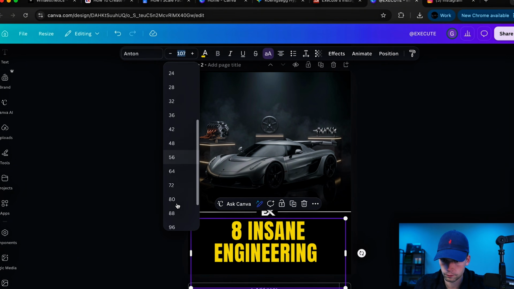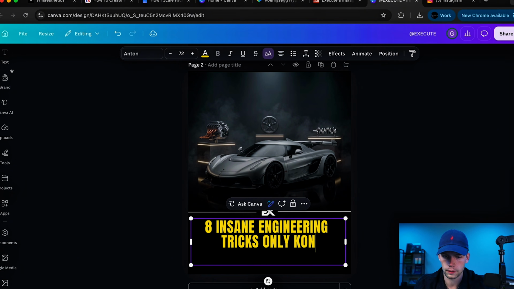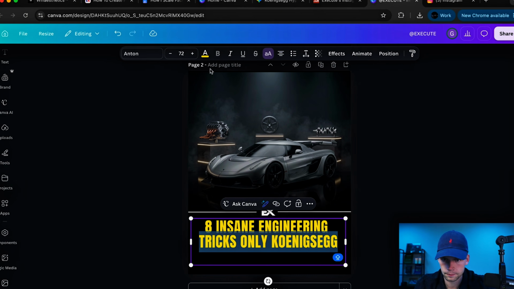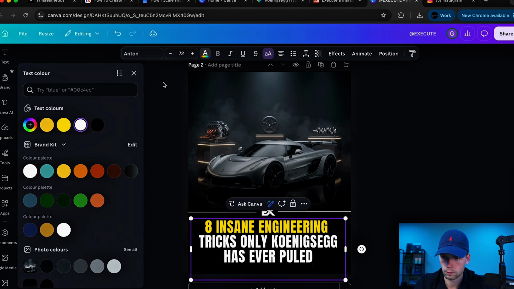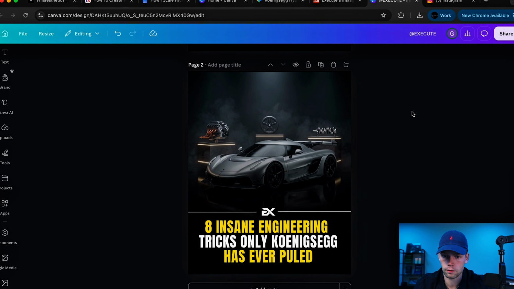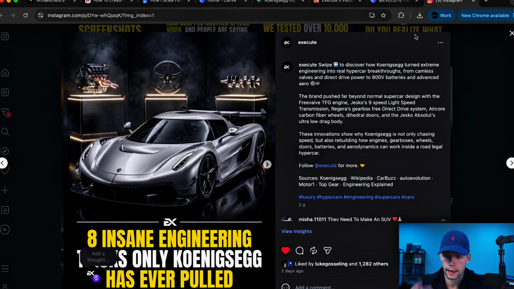Let me first put this into the right font size. Aid engineering, tricks only Koenigsegg. Let's have this in white. There we go. And then finally, has error pulse. And we're gonna have this in yellow again. Let me just select the text. And there we go. This to me looks almost as good as the example over here.